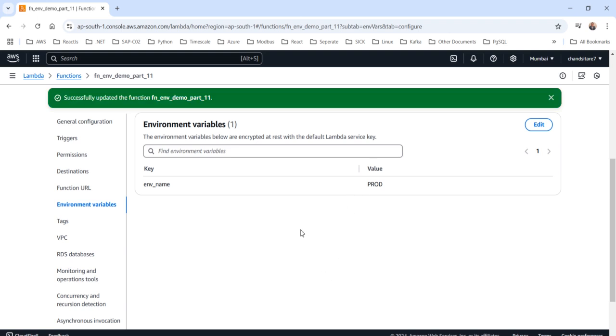So when we deploy this function on the dev environment, we can make the value dev, and if we deploy this on the production environment, we can set this value as production or prod.